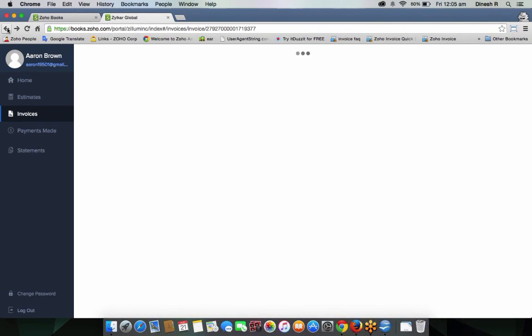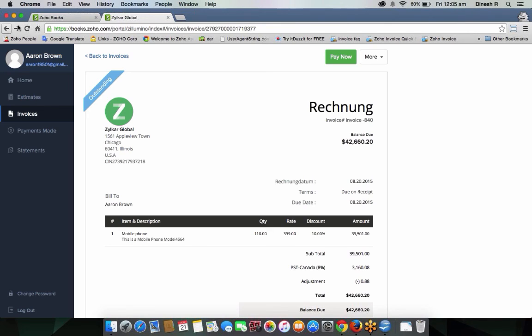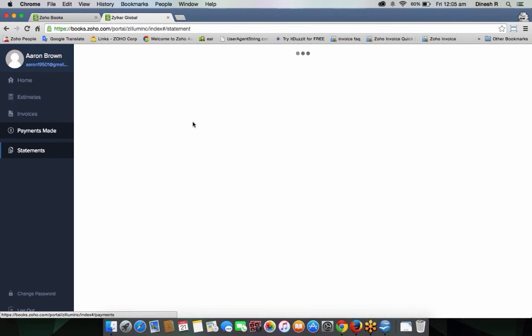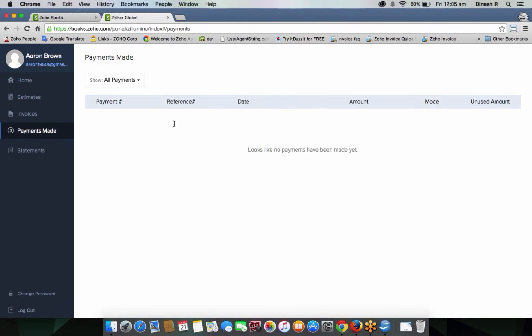So the client portal cuts all the to and fro email communications between you and your clients and helps you to close the deal faster. Even your clients can generate customer statements. They don't have to come to you for that. They can specify the date range and download it. And they can view the list of payments which they made here.